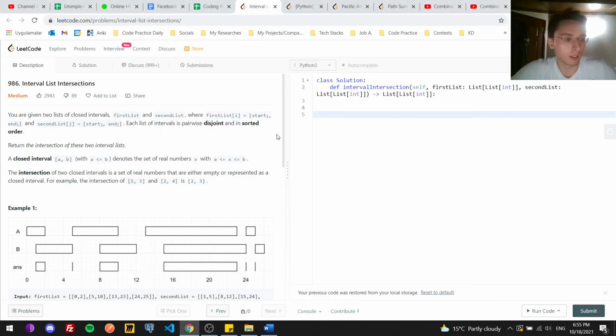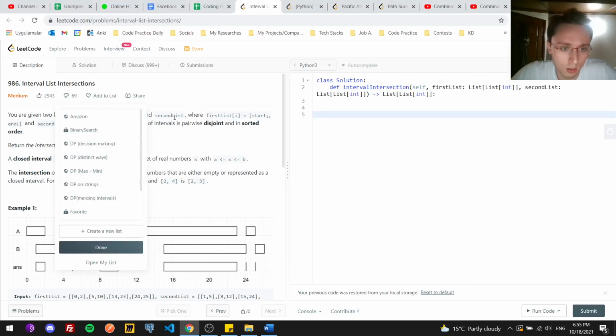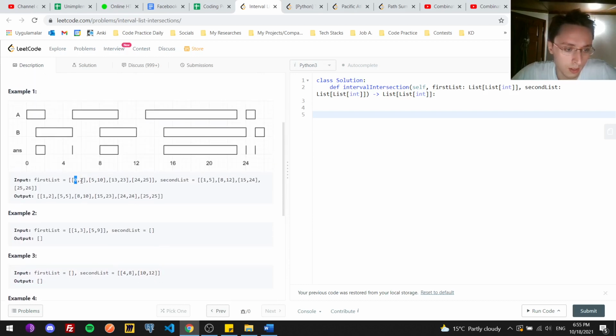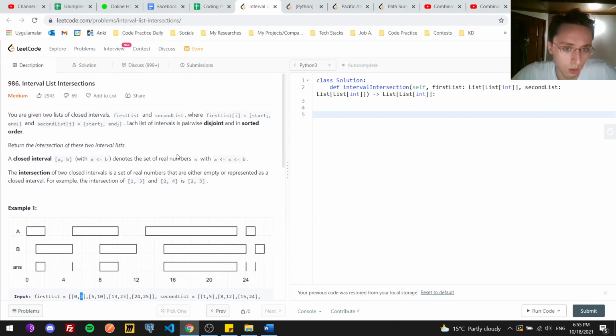Alright, let's take a look at this problem again. This is my second time trying interval list intersections. So we are given two lists, first list and second list, which contain the start and end of the intervals.